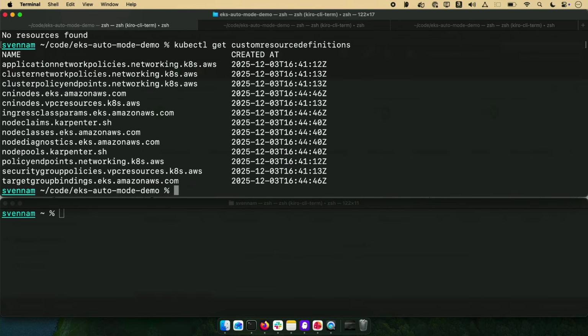Essentially, our cluster has these components managed in the control plane to enable it to be ready to serve real workloads, but they're not running in our data plane. So no nodes, no pods, nothing that we're responsible for, nothing that we're paying for, and most importantly, nothing that we need to manage when it comes to things like cluster upgrades.